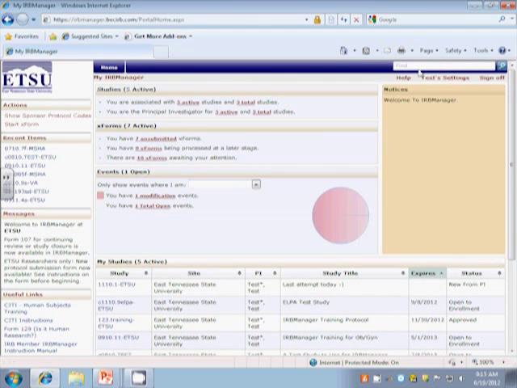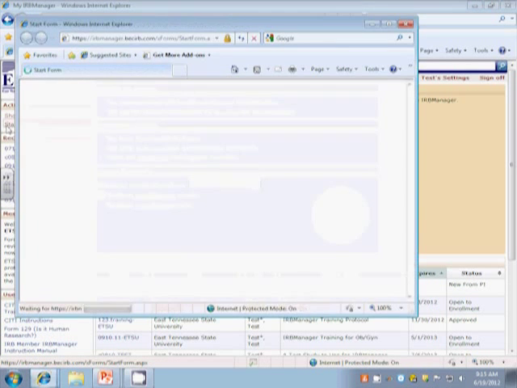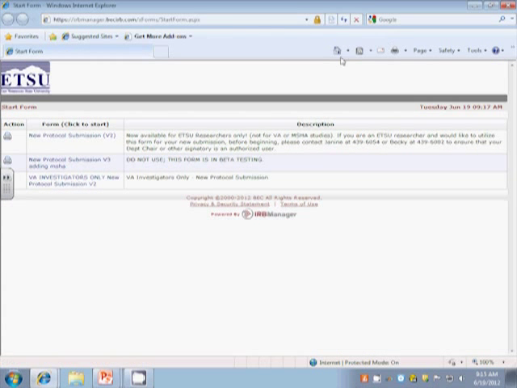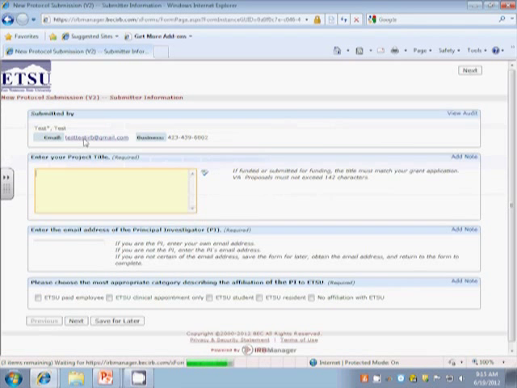Now, for those of you that need to submit a new study to the IRB, once you log in, you'll come under Actions and choose Start X Form. I'm going to expand this. And then you will choose New Protocol Submission. And I won't walk you all the way through the form, I just want to give you an idea of what you'll see. So it feeds in who's submitting the form, and then you'll enter a project title.